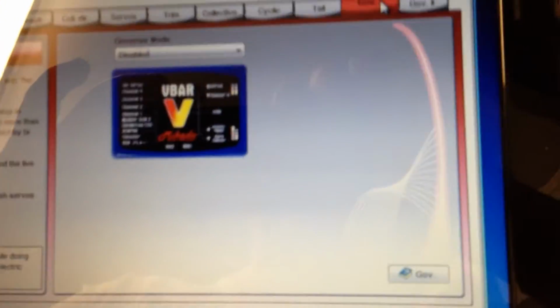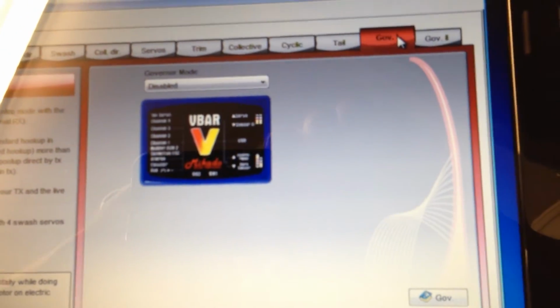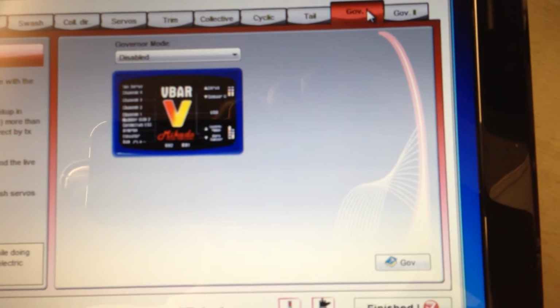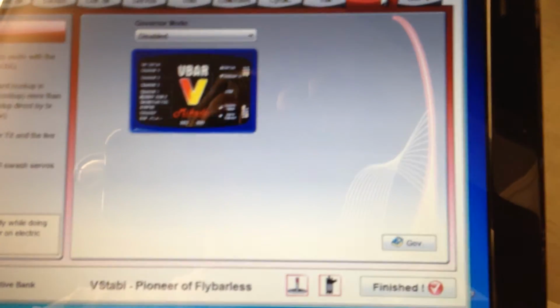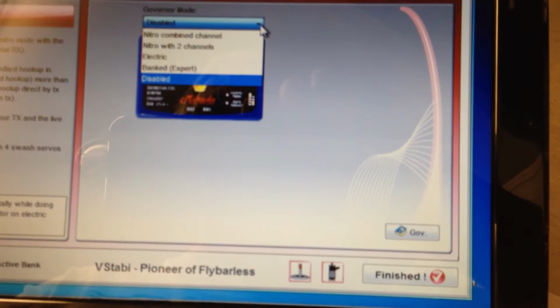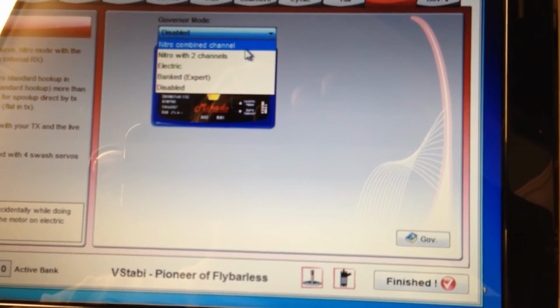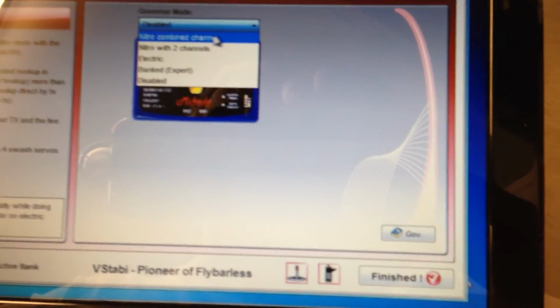Okay, I'll start out doing a governor nitro setup on the VBar. This is a fresh setup. I selected the Spectrum satellites. You'll find that depending on the selection you make for the receiver setup, that may change the options that are available here on the governor mode. But nonetheless, we'll go with nitro combined channel.